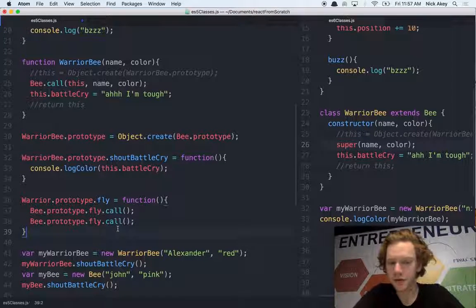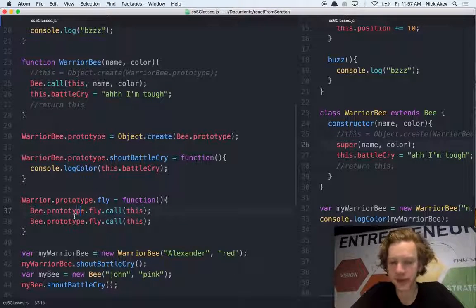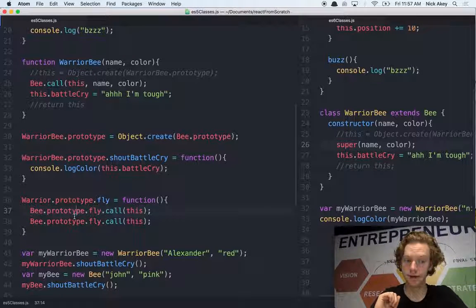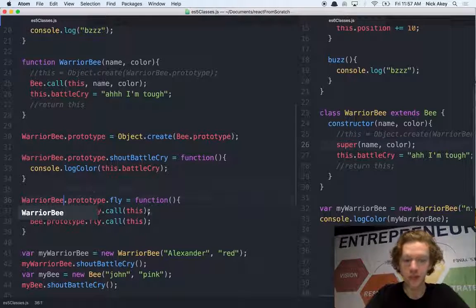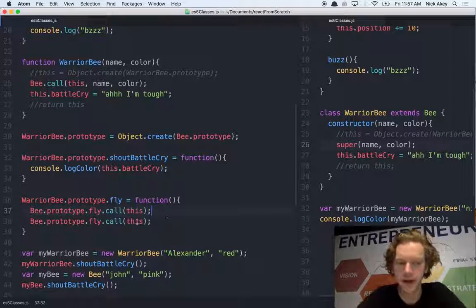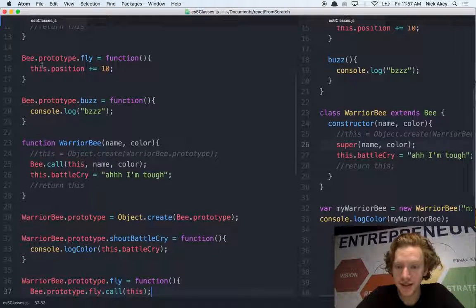Okay, what am I doing here? Well, remember, I have to pass in this. Our b.prototype.fly increases the position by 10. But what if we want our warrior bee, when it flies, to increase the position by 20? Well, we can just call the previous fly twice, right? Now, what does prototype.fly do? It increases the position of the this by 10.